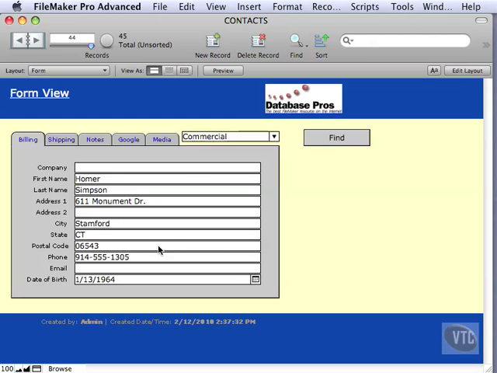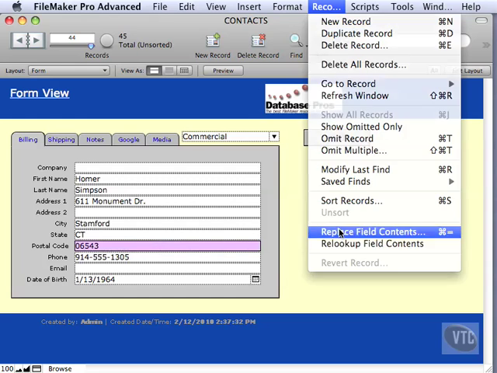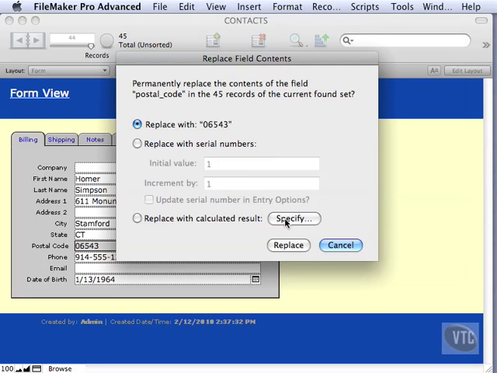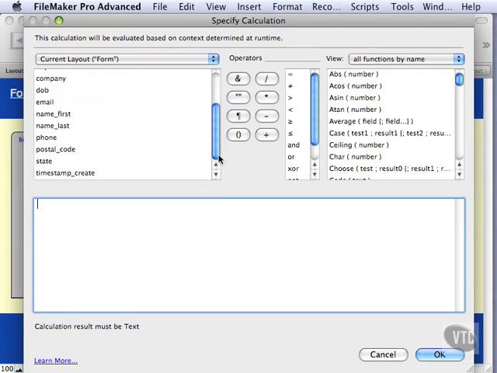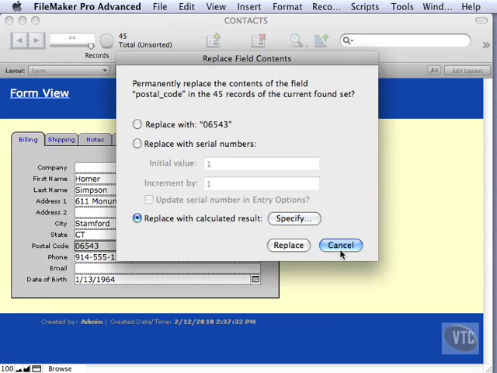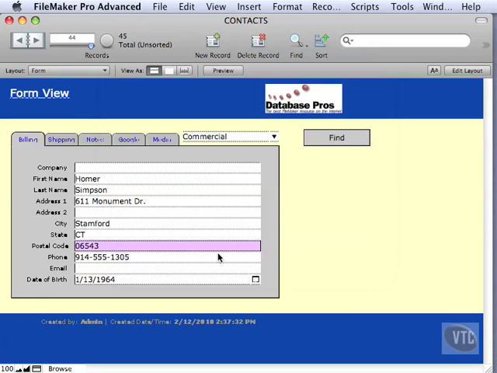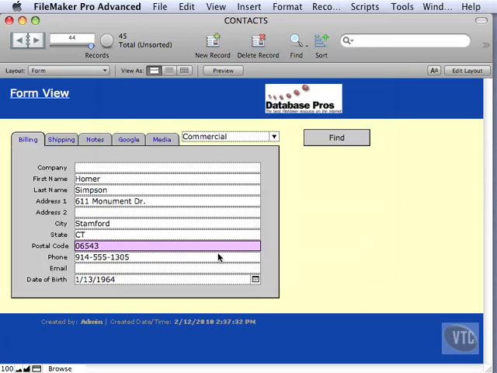And so you may be thinking, oh, I'm a smart guy, I'll go ahead in here and go to replace field contents and then use a calculation and refer to that same field, zip code in here, or postal code. And so it'll take the contents of postal code and put it into postal code. It'll essentially put the same thing on there, touch every record in the found set, and it'll do that. Yes, that will work, but let's show you the feature that is actually designed for this.